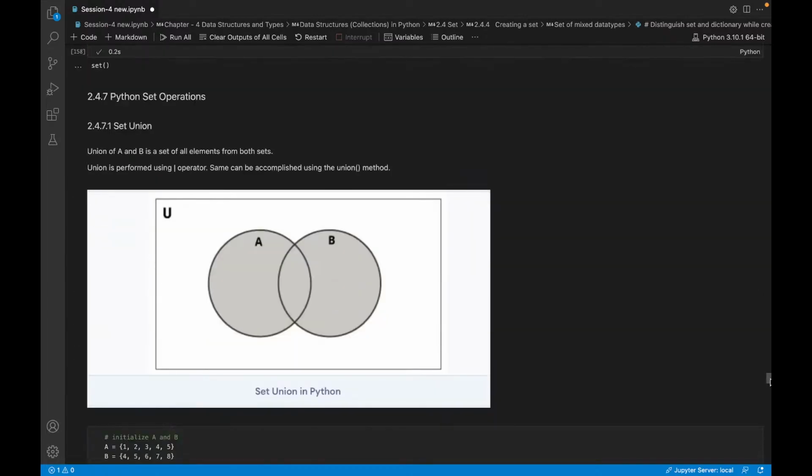Python set operations. Set union. Union of A and B is a set of all elements from both sets. Union is performed using the vertical bar operator. The same can be accomplished using the union method.